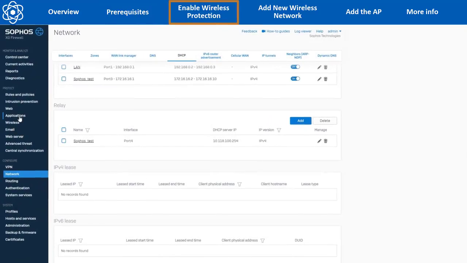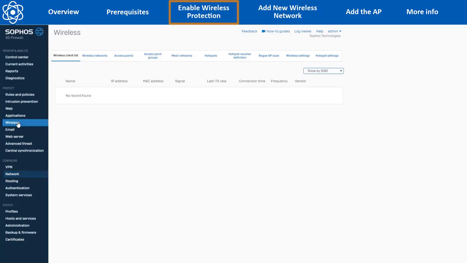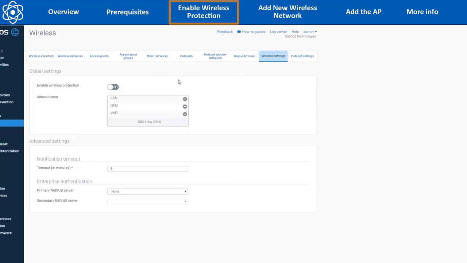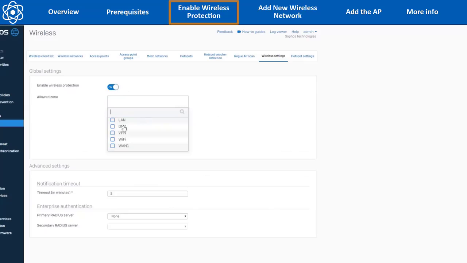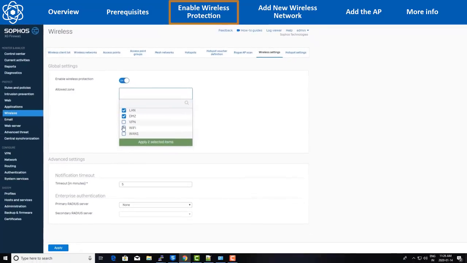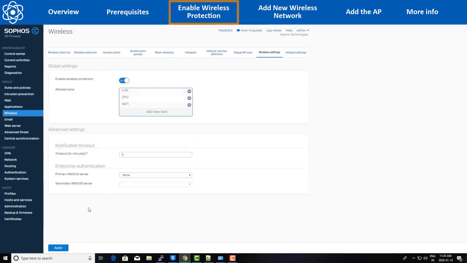Alright, so we'll go over to the protect section on the left and select wireless. And on the right we'll select wireless settings. And in the global settings, let's toggle enable wireless settings to on. Alright, and in our allowed zones, let's specify the network zones that'll be used to connect the access points. Perfect, let's go ahead and hit apply and move on to adding the wireless network.